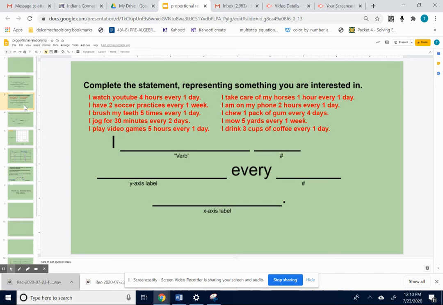I've had kids say things like, I watch YouTube 4 hours every day. I have 2 soccer practices every 1 week. I brush my teeth 5 times every 1 day. Of course, the number one doesn't necessarily have to be there to make sense, but to do what we're doing, you need to put the number one there. I jog for 30 minutes every 2 days. Horses, on my phone, chewing gum, mowing 5 yards every week.